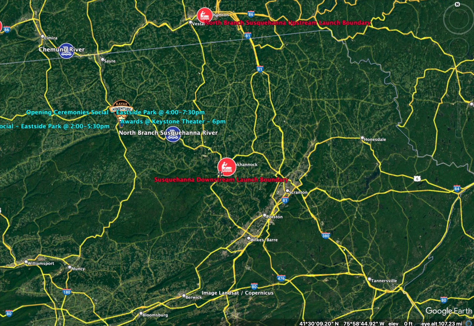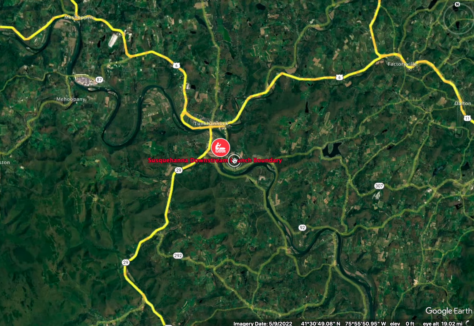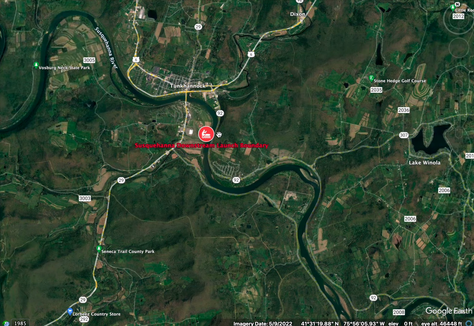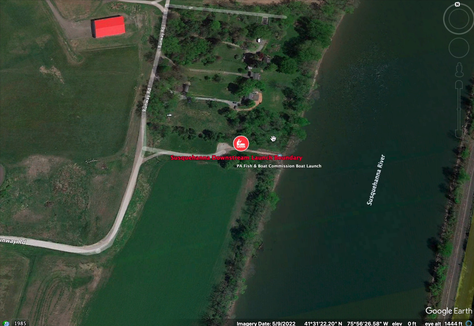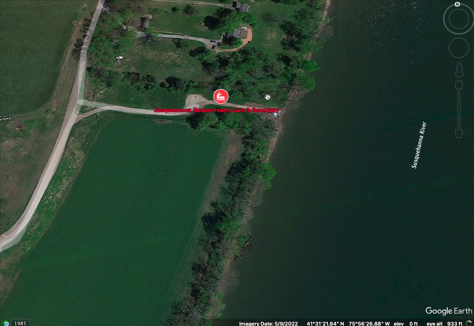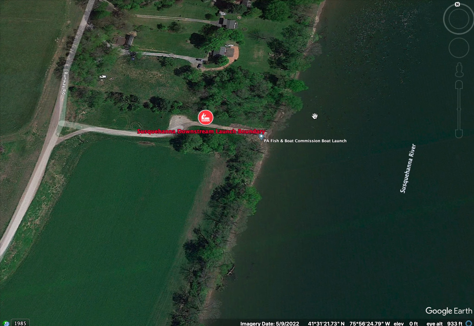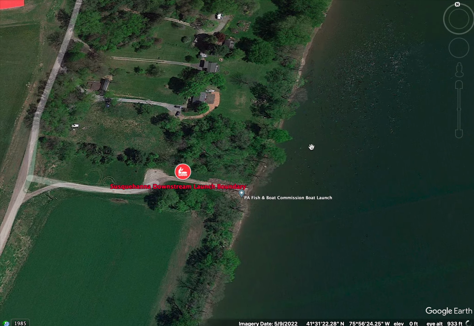We'll go downstream first to the downstream launch boundary on the north branch of the Susquehanna River, and that is in the town of Tunkhannock. If you zoom in closely here to our boundary, by the way, this is an interactive map on the tournament webpage for the Fiesta on the Susky. So I'm going to gloss over it and move really fast, but you of course can look at it in detail on that page. The Pennsylvania Fish and Boat Commission launch is your downstream launch boundary.